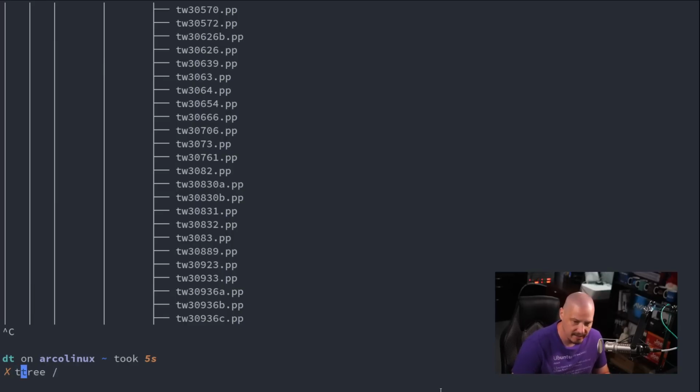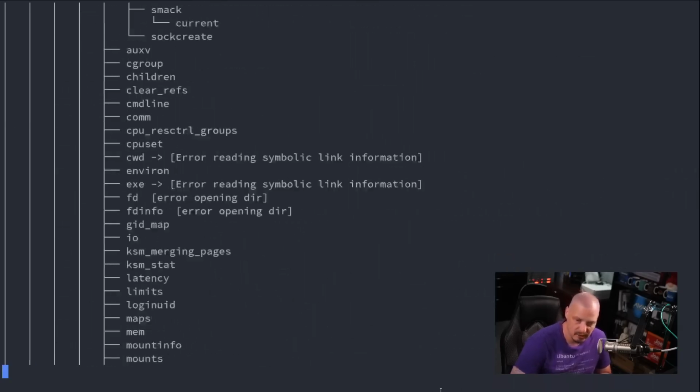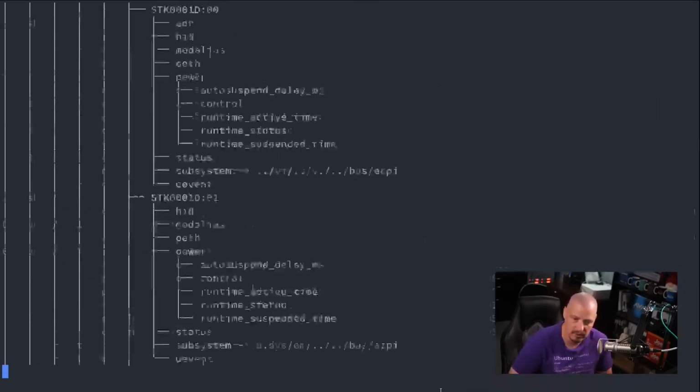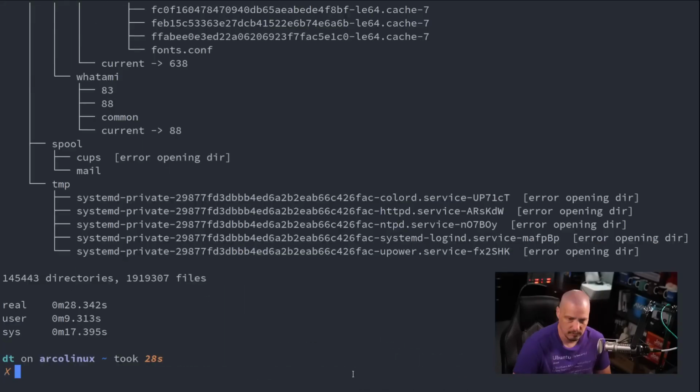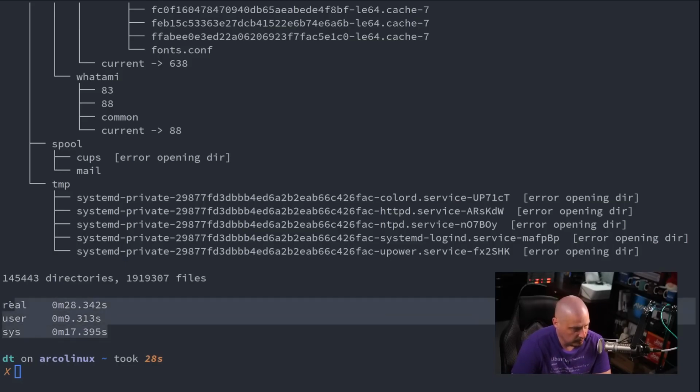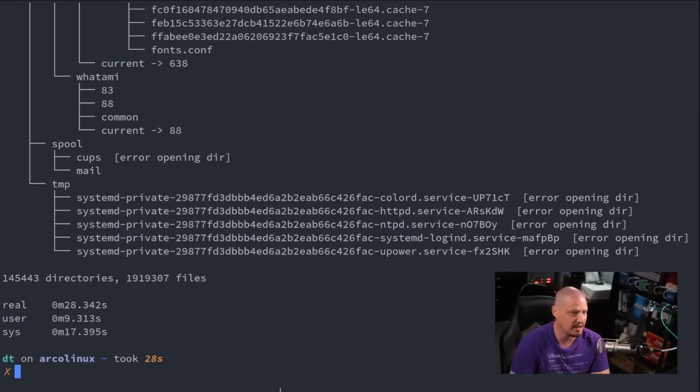I'm going to run a time on tree on root, and it's going to run, but at the end, it's going to also give us the number of seconds. And you can see it finished, and it gives us the time, and you can see the real time here was actually 28.3 seconds, user time, and then the system time as well. You get 3 different time values.